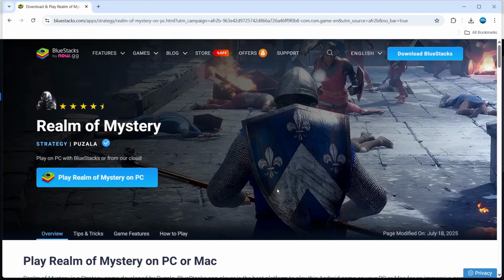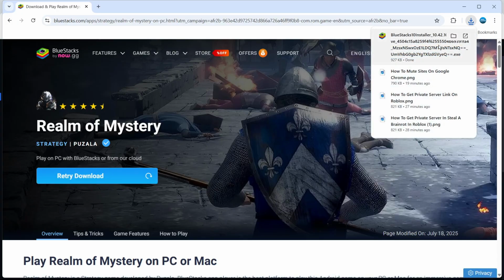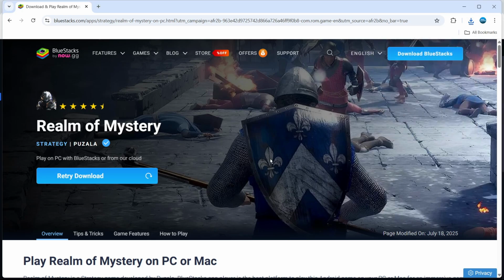BlueStacks is an Android emulator, so what that means is it basically allows you to play Android games on your PC or even your Mac. To get started, click on the link in the description below this video, and that's going to take you to a website like this. From here, you're going to see a blue play button to play Realm of Mystery on PC. Give that a click to download the BlueStacks installer onto your PC, and once that's downloaded, click on it and run through the steps to install BlueStacks on your PC.